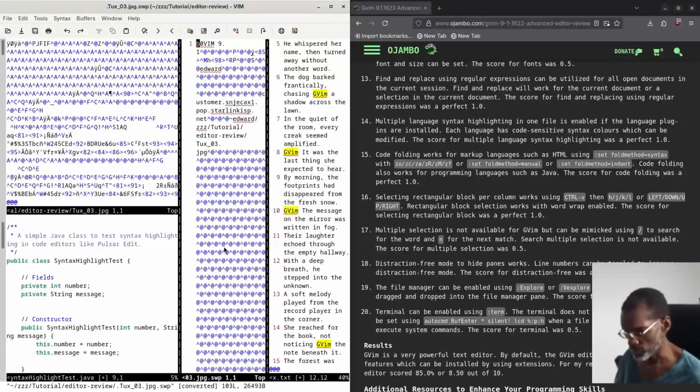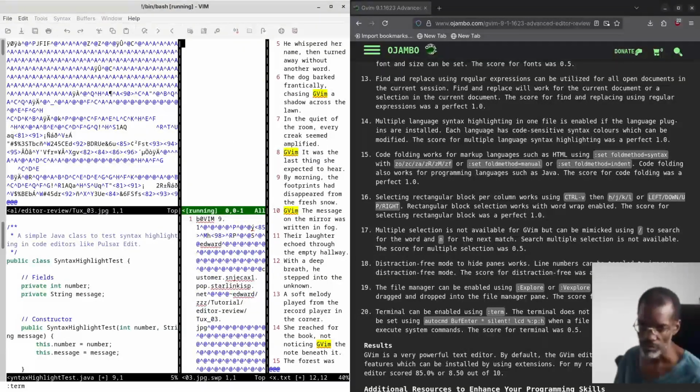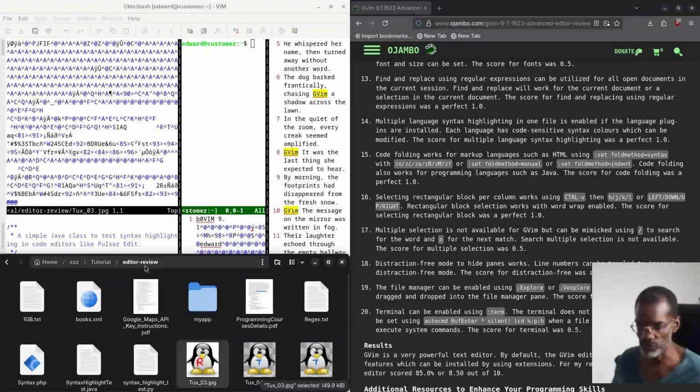I will go here and just type term, and then there we go. And you see by default it opened up the terminal in my home folder. So it doesn't follow. For example, I would like it to be opened up in this particular folder, the editor-review.